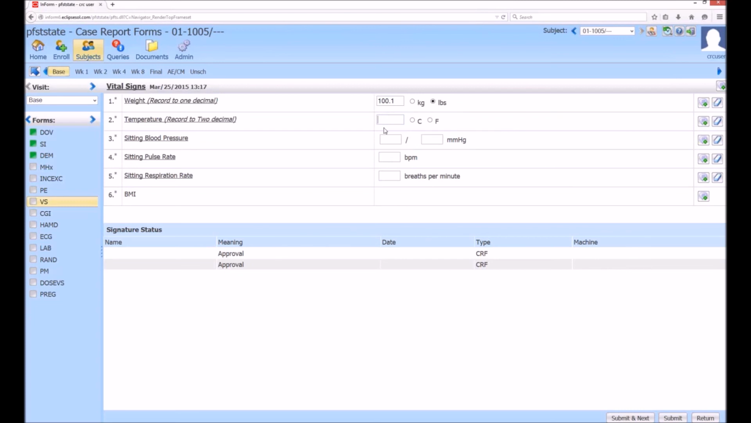So I'm going to go ahead and enter my temperature. Blood pressure, pulse rate, and beats per minute. And you can see there's actually no entry control here for my BMI. I'm going to go ahead and submit this.